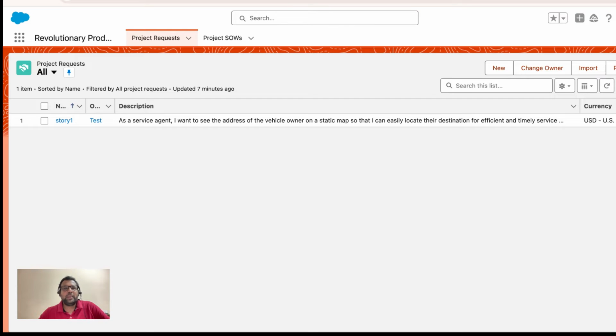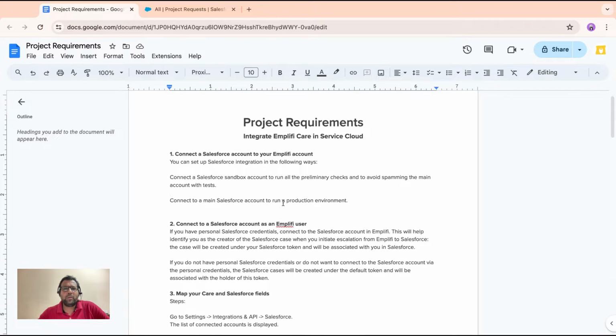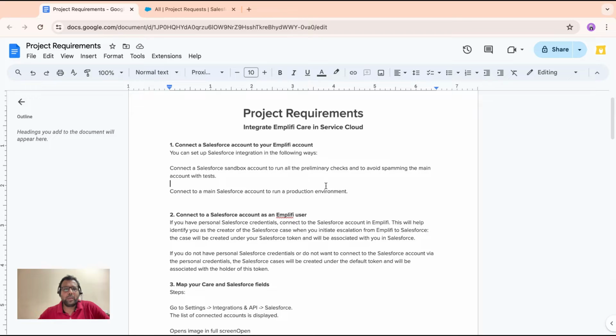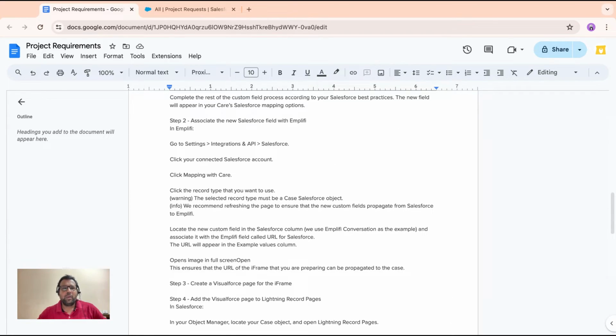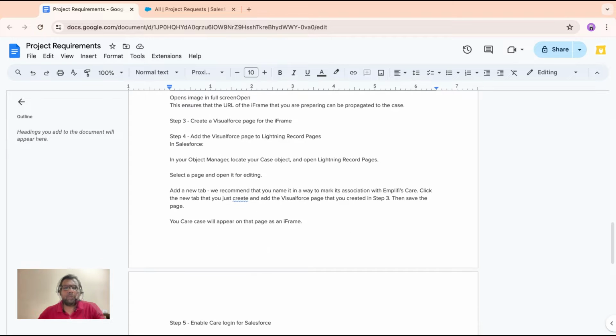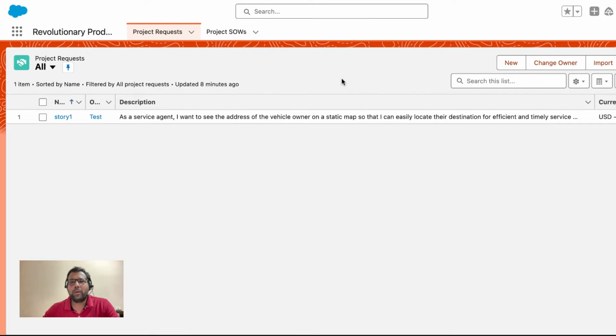Okay, as you can see on my screen, we have a project requirement that simply talks about an integration of an external tool called Amplify Care with Salesforce Service Cloud. There are some notes and documentation the team has been doing while talking to the customer. They're going to be preparing the SOW as the next step. Let's see what our revolutionary product looks like.